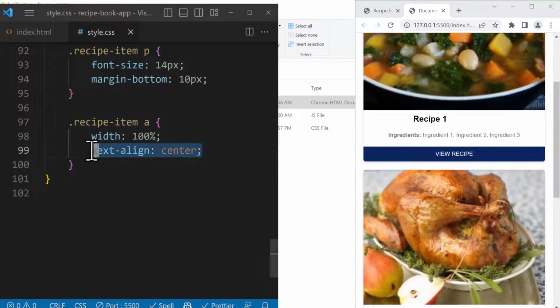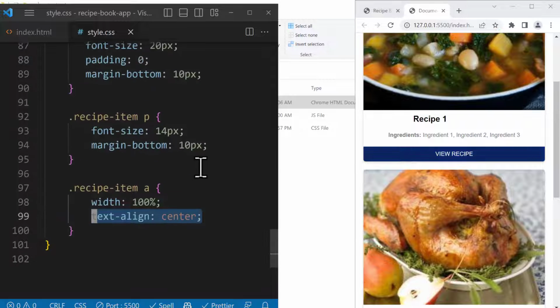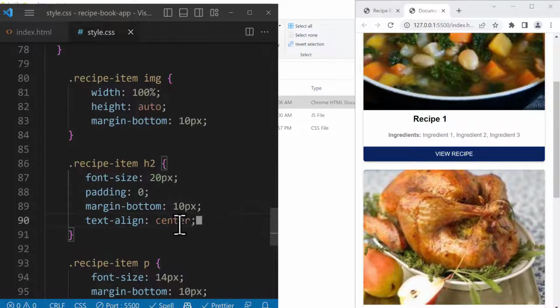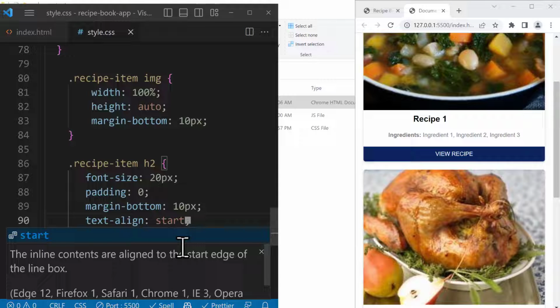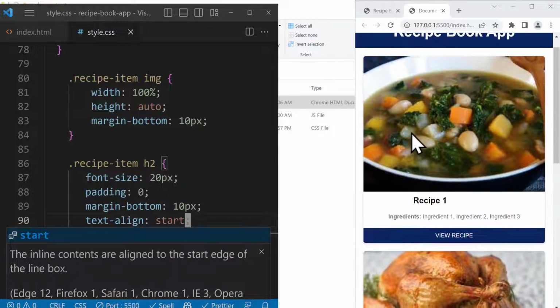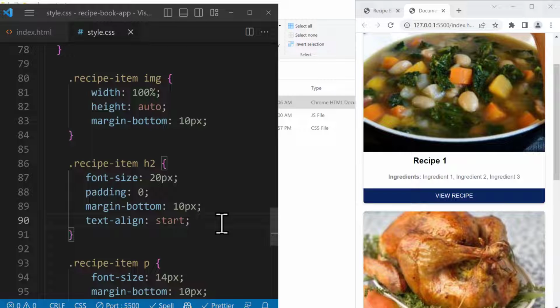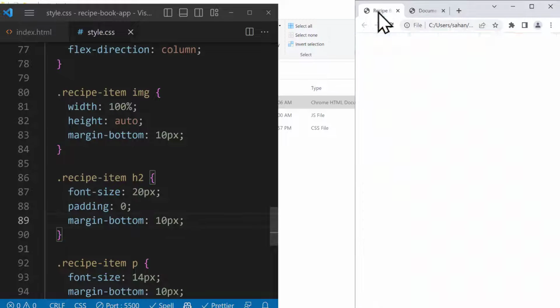But for example, for the title, we can just set the text-align, instead of center, we just say start. I think it's already a start, but it has some weird padding actually. Let's see the final version.